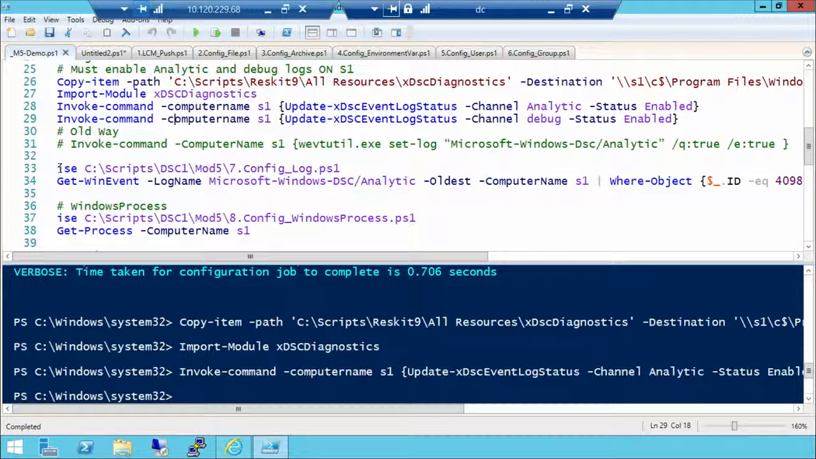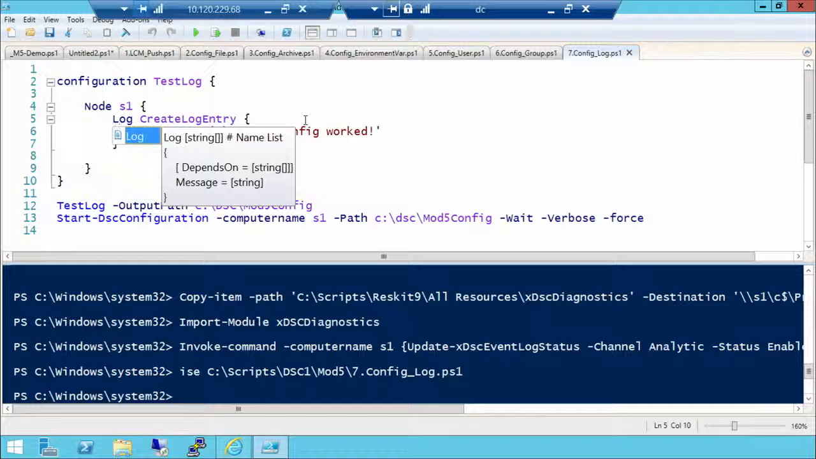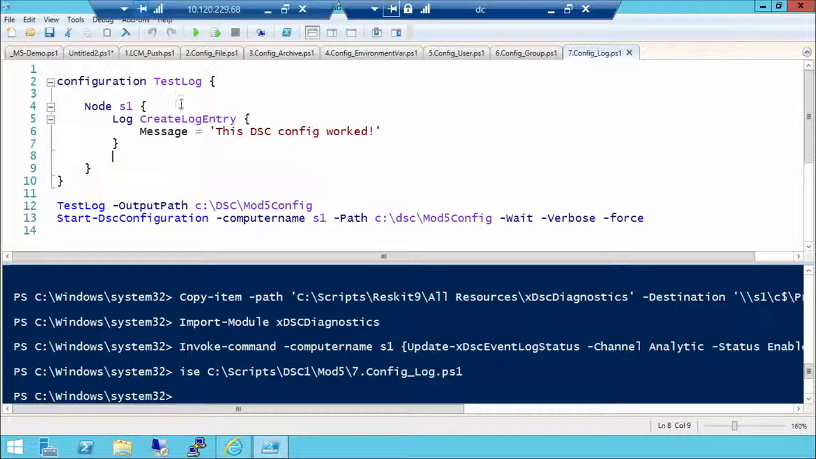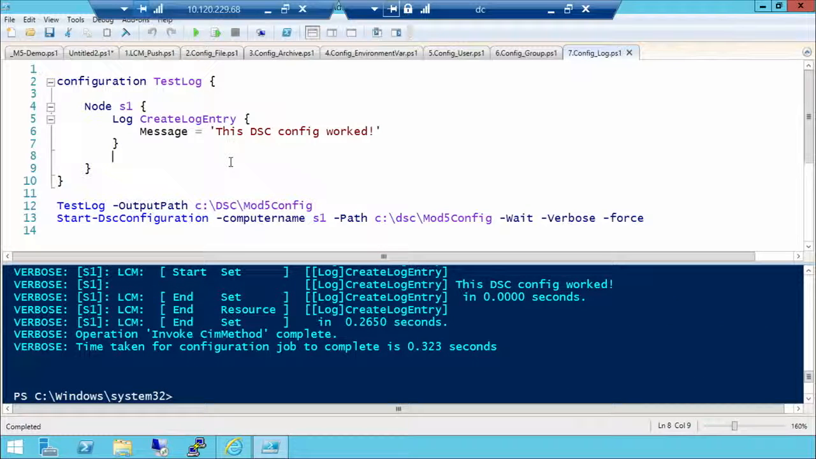And let me call this up. I've got this script. And this is the log resource. And again, it's pretty simple. What do you want to put in there? As simple as it gets. This DSC config is working. So I'm going to fire this config at S1, and then we'll check the logs for S1. If you did not turn on the analytic and debug logs, you wouldn't see an entry for this.